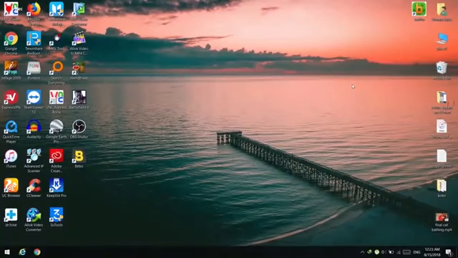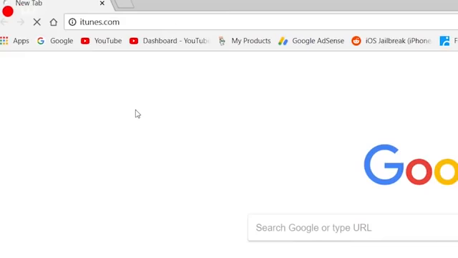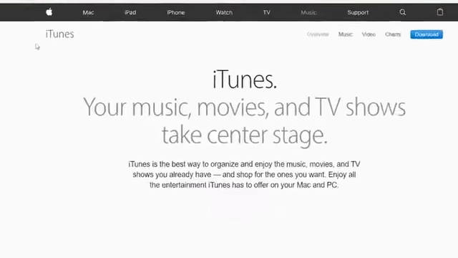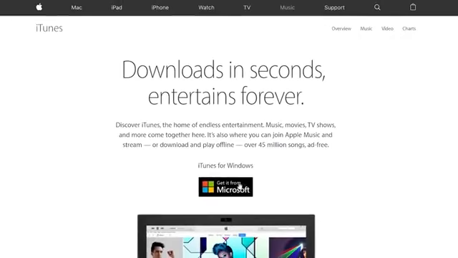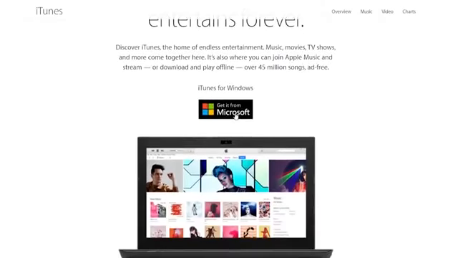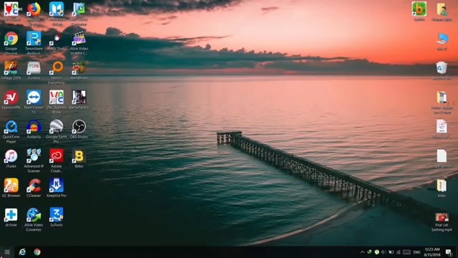You must have a computer to fix your iPhone, because when an iPhone is disabled, it is not possible to fix it without a computer. So the first step is to download and install iTunes on your computer. Just visit itunes.com to download iTunes and install it. I have already installed it on my PC, and you will also get the download link in the description of this video.